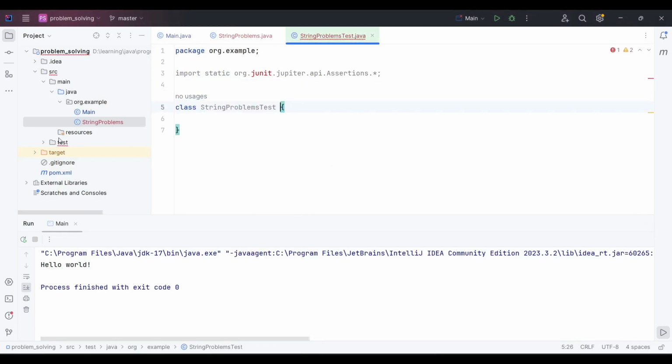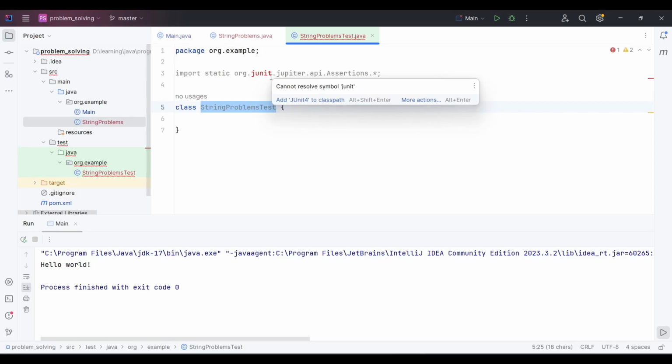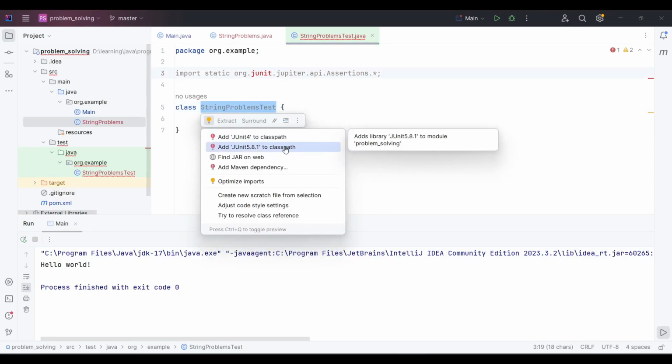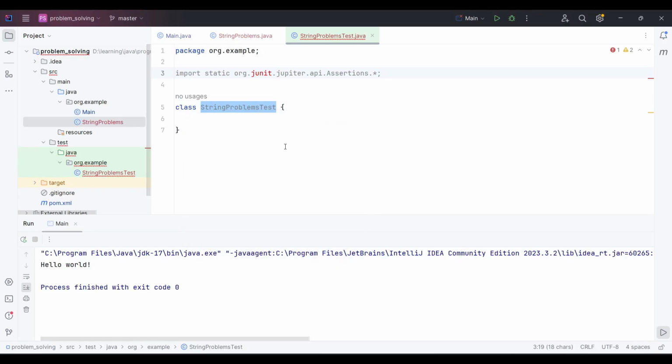You'll see that under test, we have a test class, string problems test. It is showing an error, so we can click on more actions and add JUnit 5.8 to the classpath. This will import JUnit 5 for us. Now let's start writing the test case.